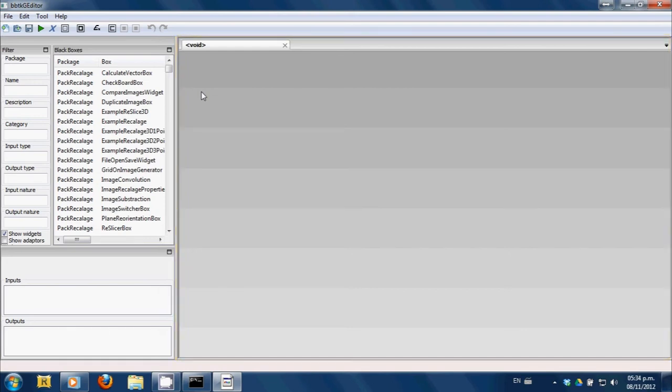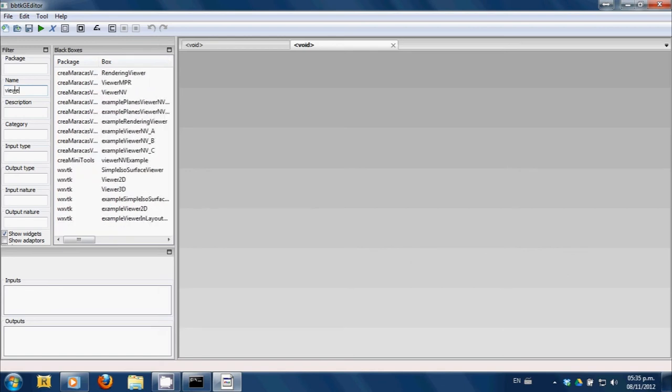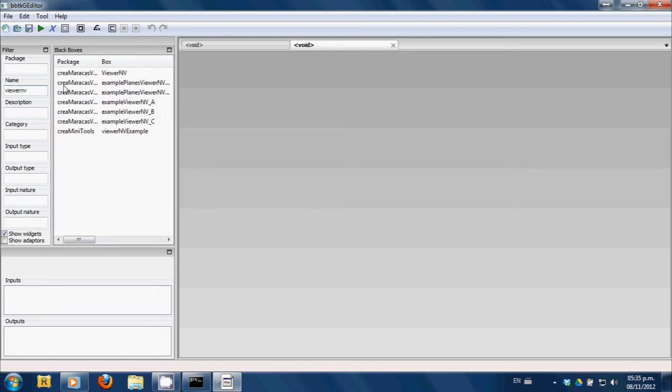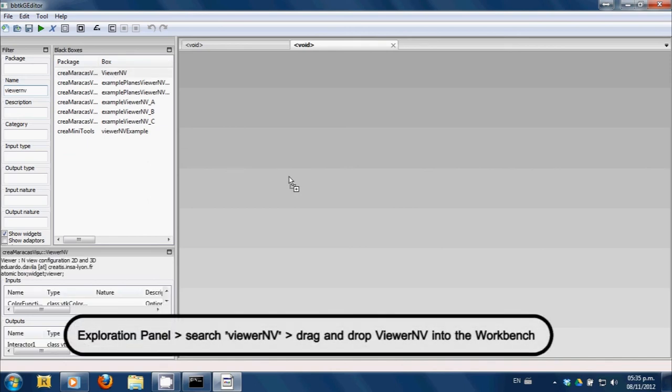To begin with a new pipeline, we click on the New Tab button, and a new tab will appear. Now we're ready to deploy some boxes. In order to do this, we must find the box we want to deploy using the exploration panel. There, you'll find different options to make the search. In this case, I'm using the box name to find the VRMV box, which I'll explain later in this video tutorial series. Once we've found the right box, we can drag and drop it into the workbench.